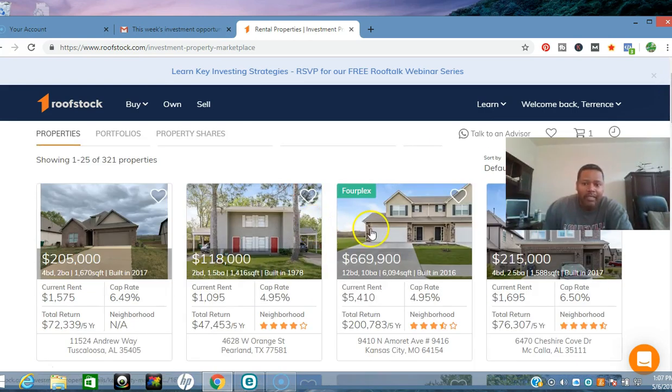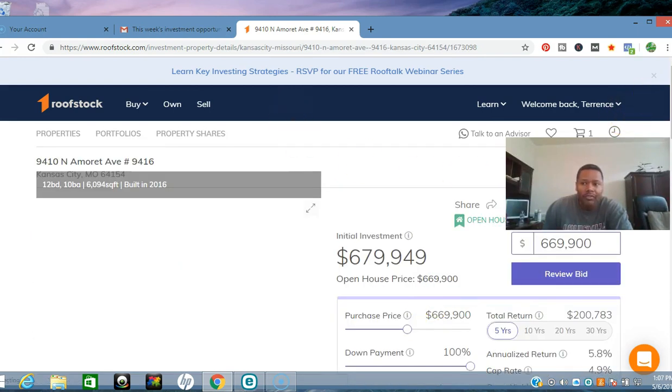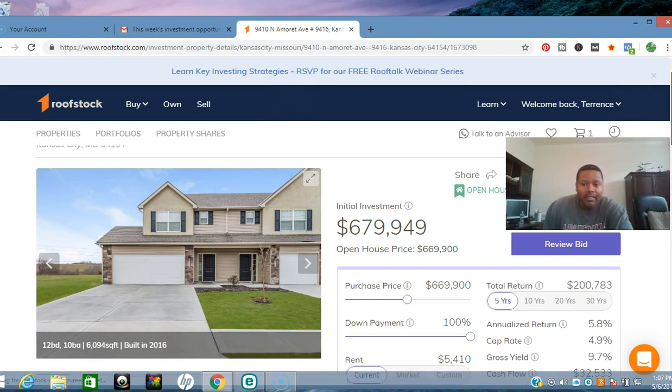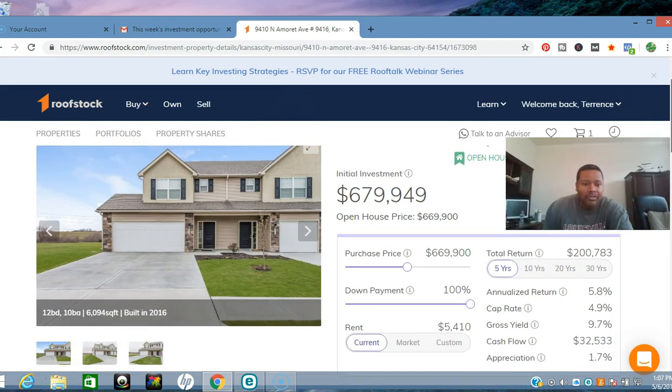Look at this. Right now they give you an example of Kansas City, Missouri. The property is a fourplex. The current rent is $5,410. The cap rate is 4.95%. Not the best in terms of return on your investment, and it gives you all the financial details.